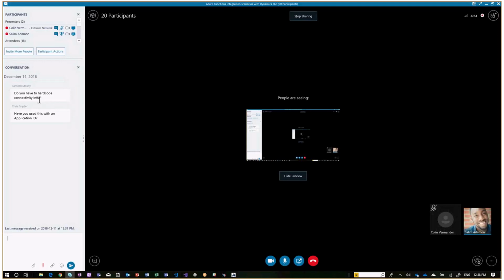Okay, good questions about connectivity. So in this case, for the demo, I hard-coded a connection string with the named user, so username and password. But typically, what you want to do is to have a config file in your Azure function that has the connectivity information, and we do recommend using the application ID, not a named user. So yes, these are definitely good questions there.